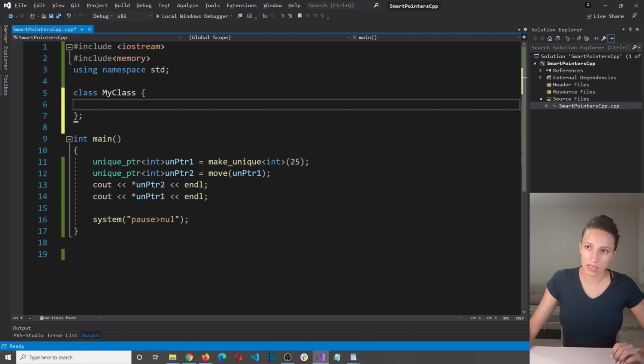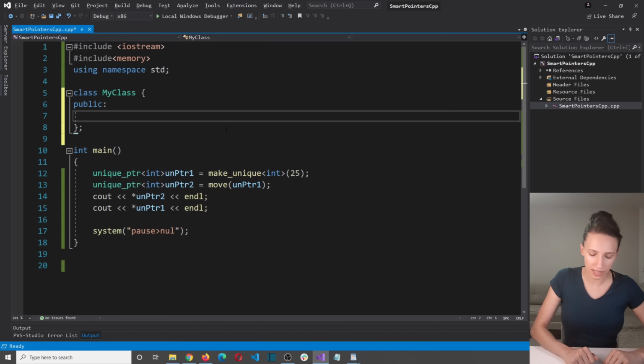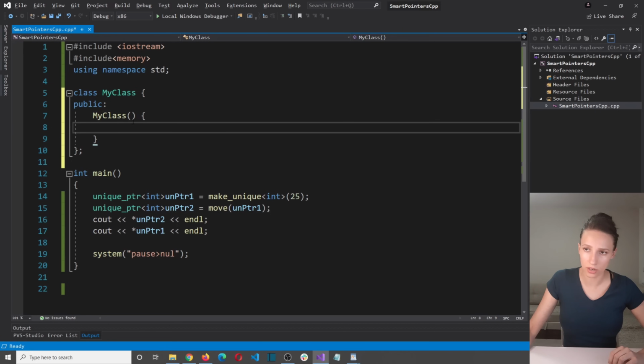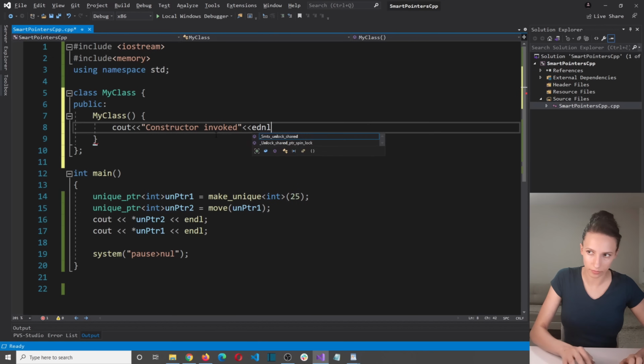Okay, and inside this class, I will create a constructor and destructor. So let's first create a public constructor. So I will say public and then my class. Okay, this is a constructor, and inside the constructor, the only thing that I want to do is say constructor invoked. So I will say cout and let's say constructor invoked, like this.